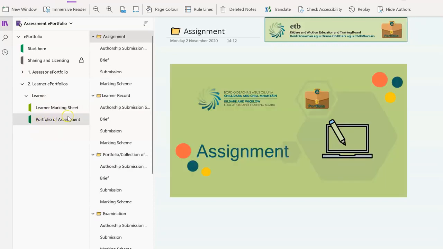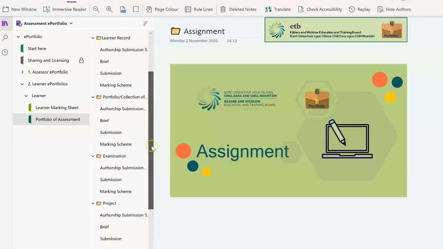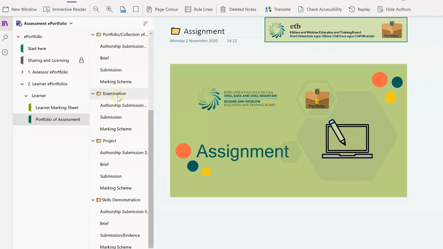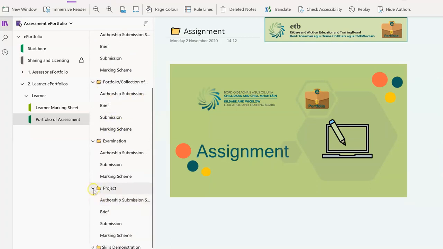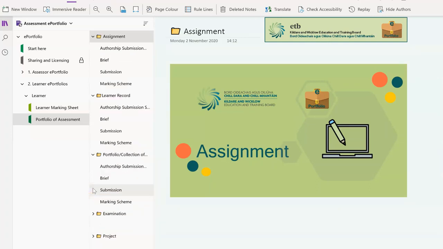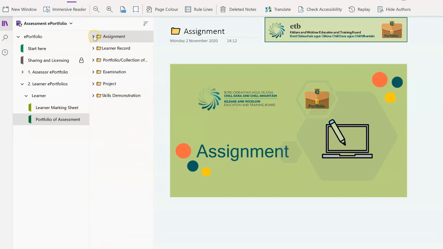When it comes to the portfolio of assessment then, as standard, the template has one assignment, a learner record, a portfolio or collection of work, and then if we scroll down, it also has the layout for an examination, a project and a skills demo. So they are the 6 assessment techniques that could be contained within your module.